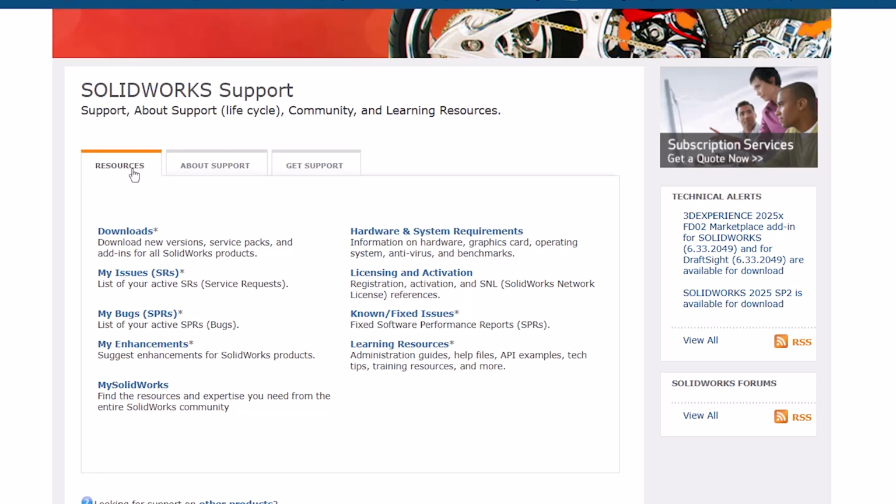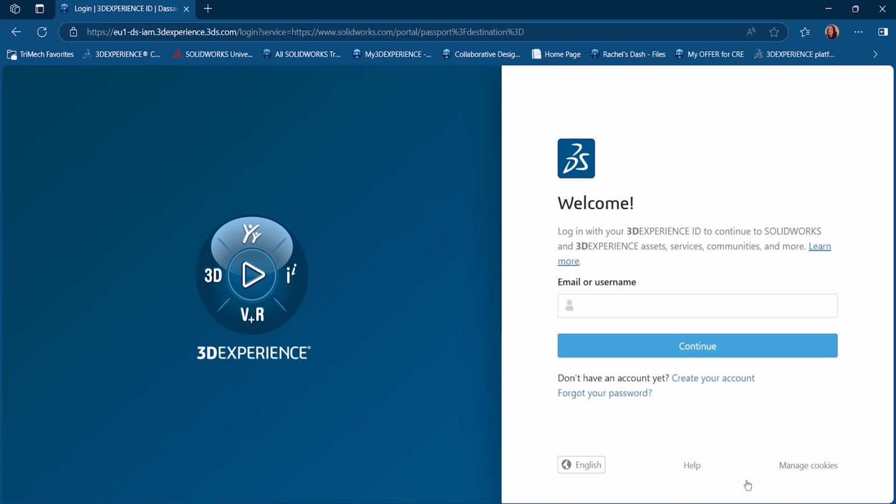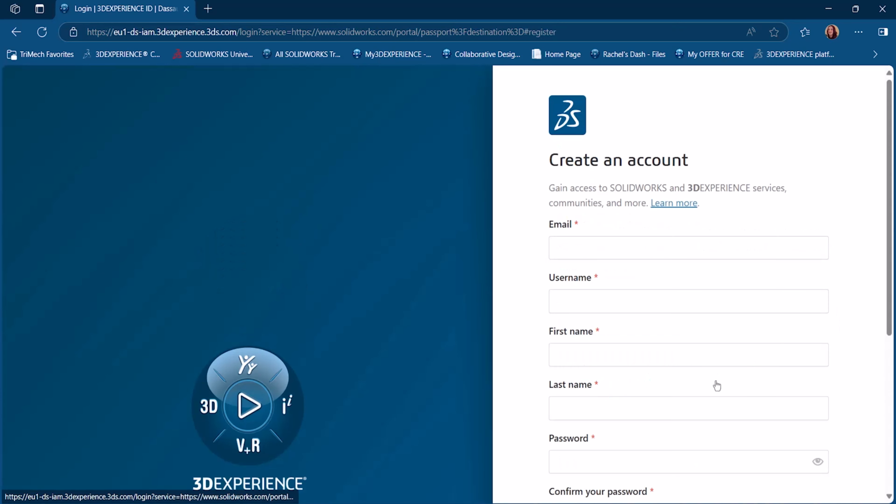Here we can go ahead and see any active service requests, any enhancement requests we've put in, access my SolidWorks, anything from the knowledge base and hardware and system requirements. We're going to navigate to those downloads. Now in order to access the downloads, you do need to have a 3D Experience login. So we'll click Login. And the nice part here is if you don't have one, it is free to create an account for anybody. So we'll go ahead and say, hey, create your account.